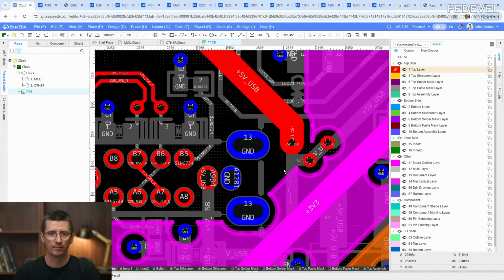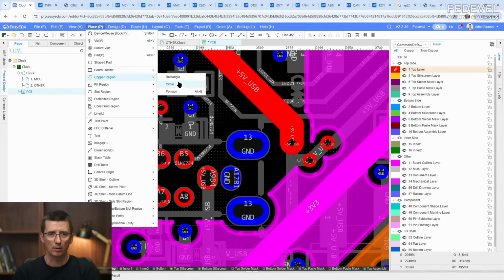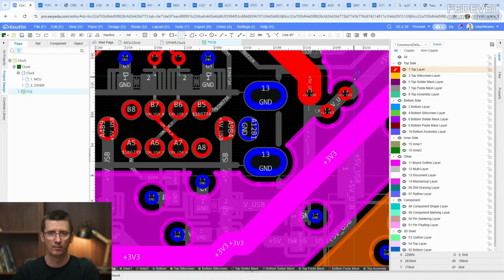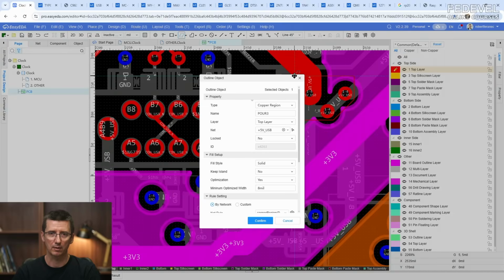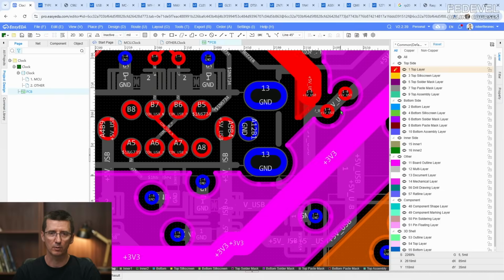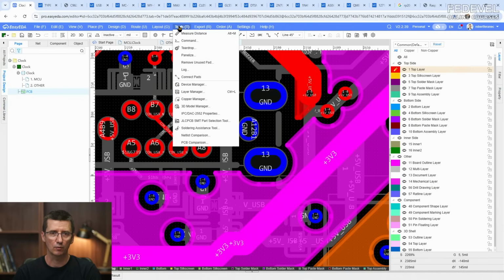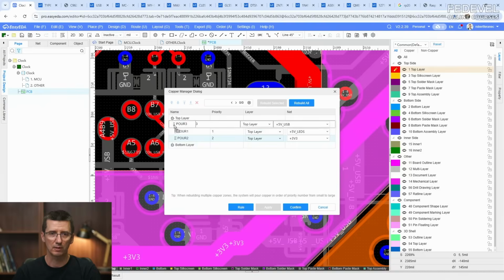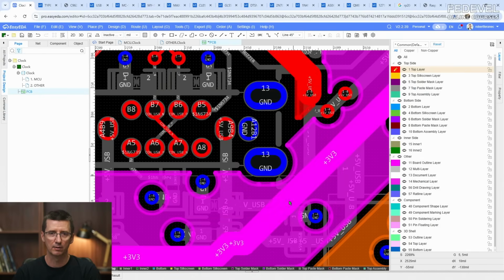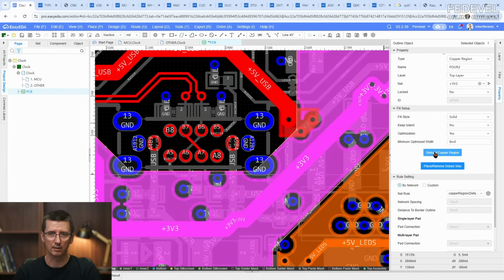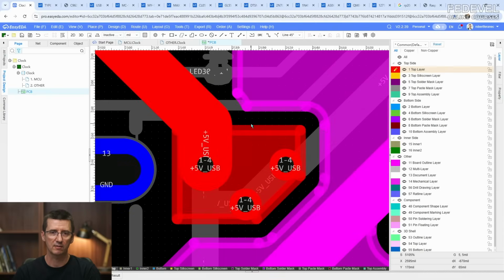Next here. So I'm going to draw a very small polygon. I'm doing this especially because I would like to show you something. You can specify the order in which these polygons are created. So if you go to Tools, Copper Manager, Priority, we would like to move this up, so this one is done first. Okay, so rebuild, and now rebuild this one. So priority is very important.